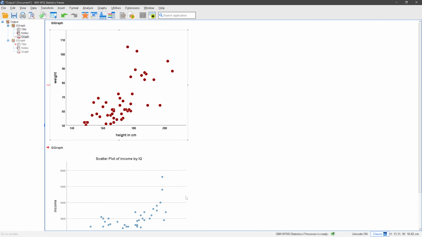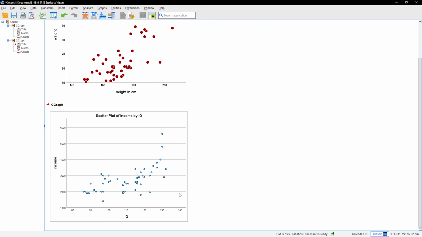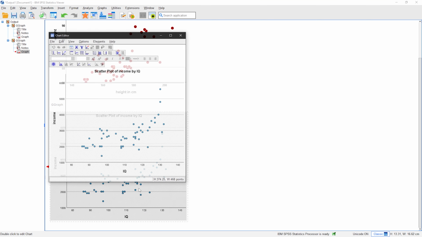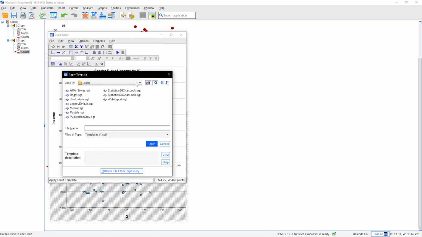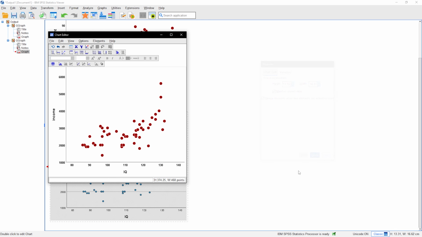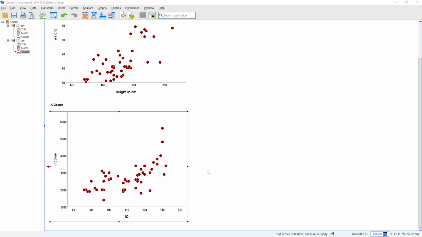When it comes to applying a template, you probably already guessed that you have to open the chart editor for the respective chart. Then go to File, Apply Chart Template, and look for your template at the location you saved it beforehand. A final note, different types of charts need different types of templates.